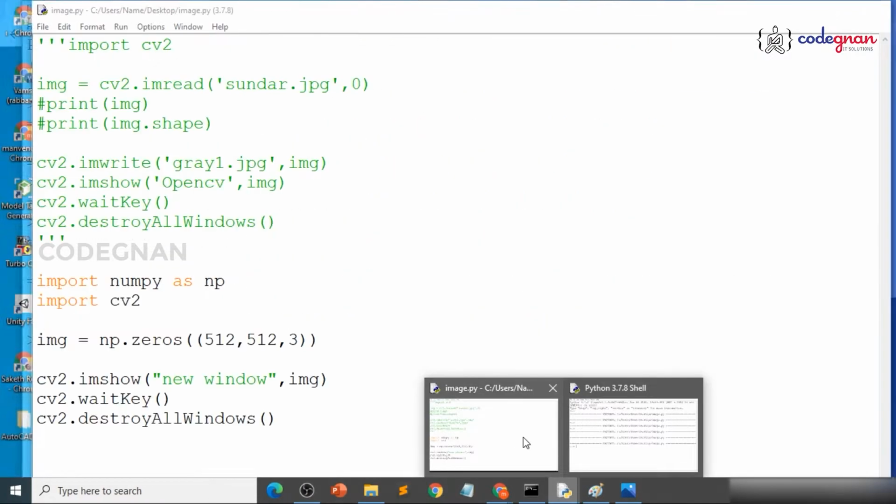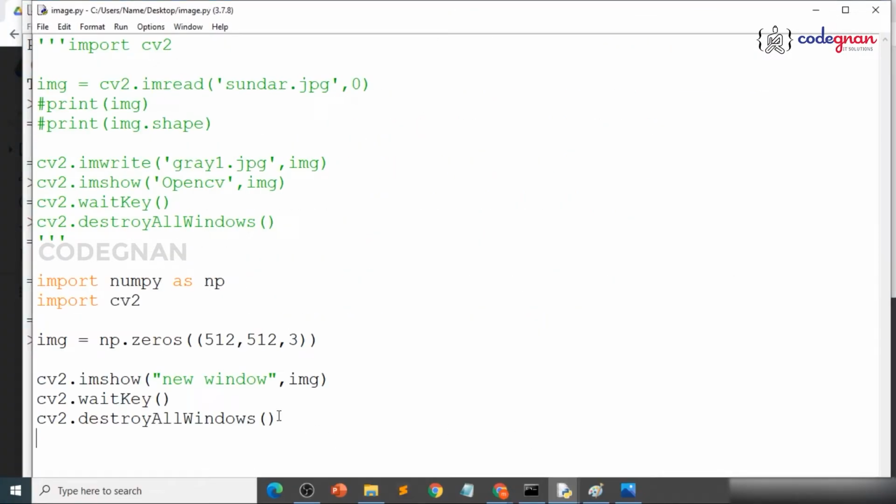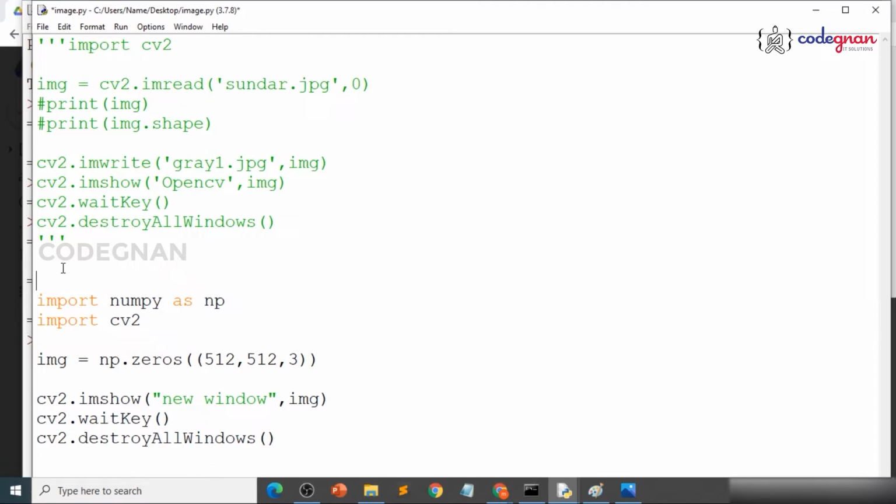Let's get back to our IDLE, and here we are going to draw a rectangle now on our image. To draw a rectangle, we need its coordinates, right? Where our rectangle is going to be placed. So to draw this rectangle, we will just write cv2.rectangle, and we want to draw this rectangle on our img.